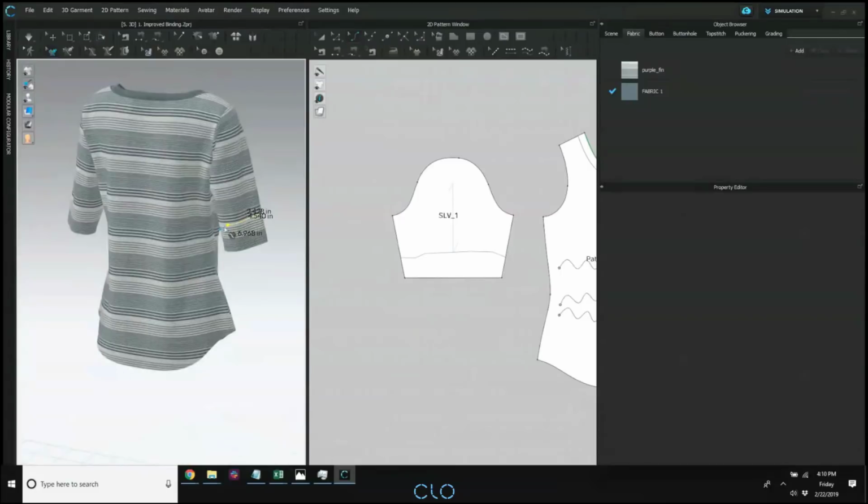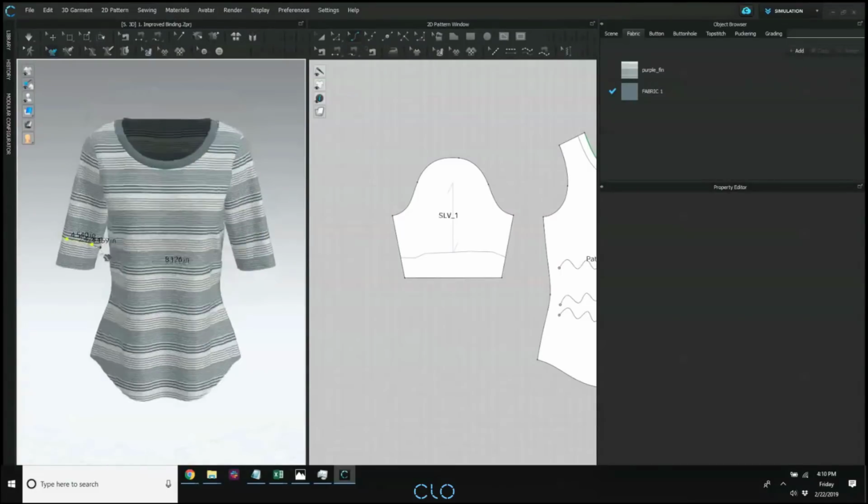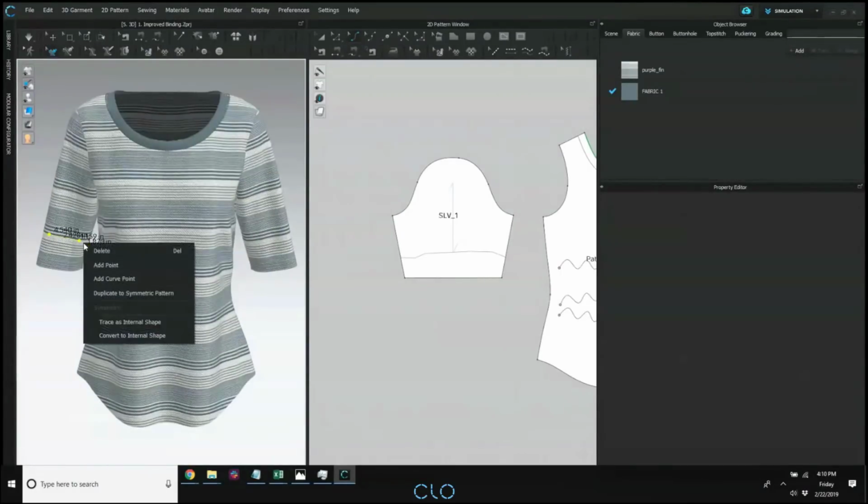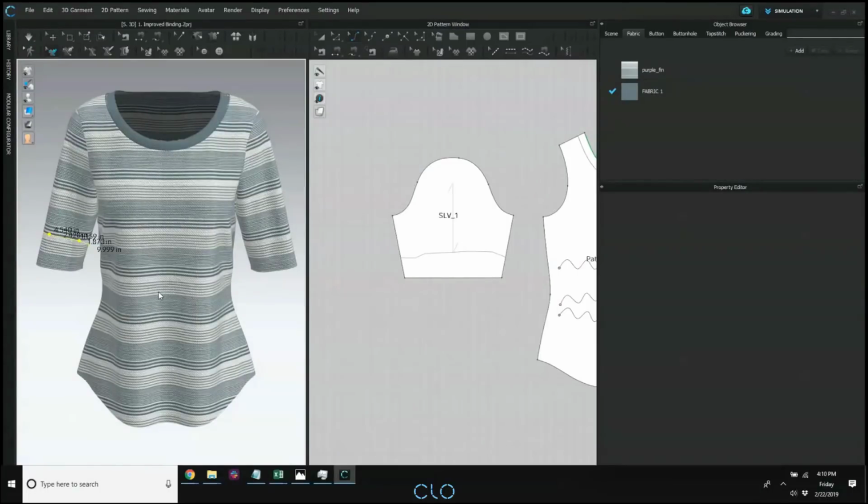If it's broken up by points, you will have to hold shift and select all areas of the segment, then right click, duplicate to symmetric pattern. Okay, it'll take a moment to process, but then you'll see that line pop up over here.